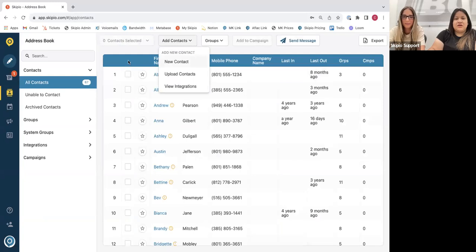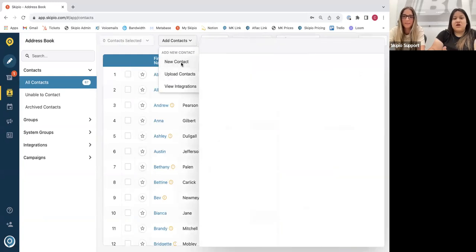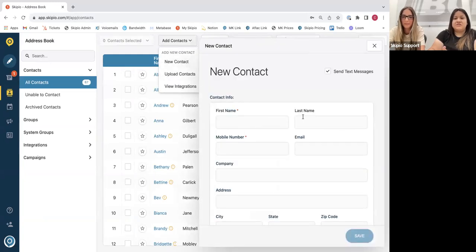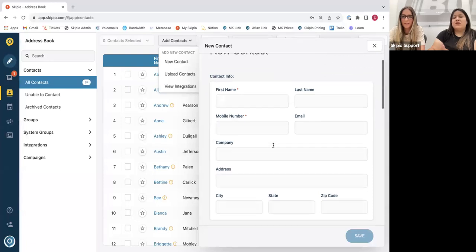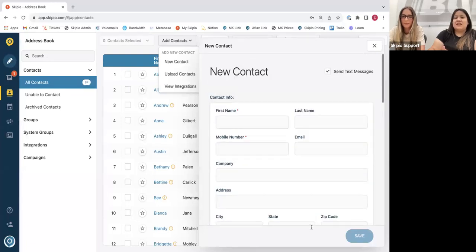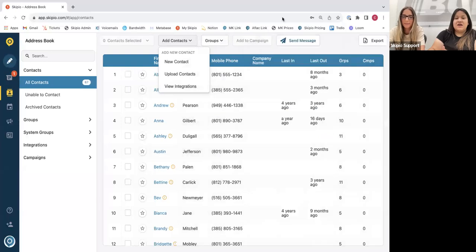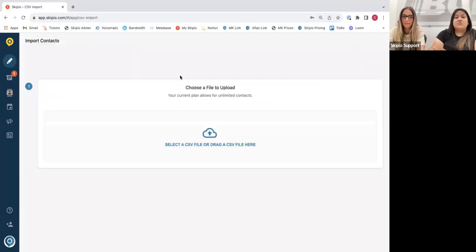So you can either manually add a new contact. You'll just submit their first name, last name, mobile number, whatever details you want to add, and then hit save. That'll create a new contact. If you have maybe a CSV file, you can do it that way. You just click upload contacts, and this will redirect you to select a file to upload.